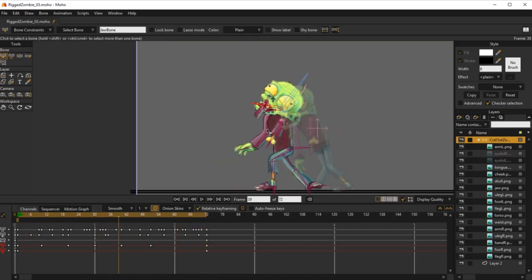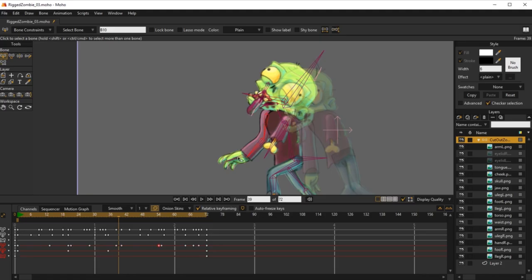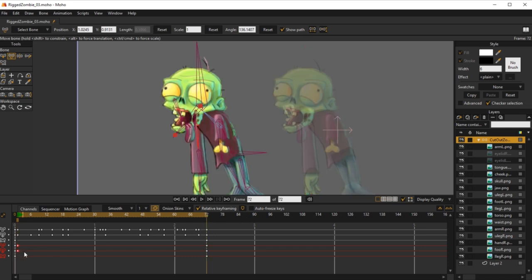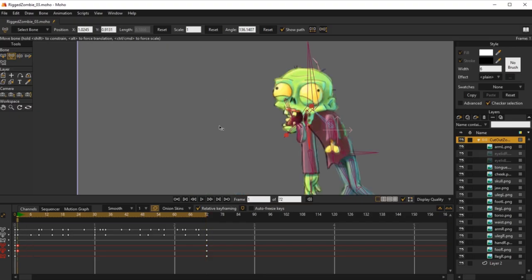I'm just not happy with that arm over there. I'm sorry, I'm going to have to redo this arm. I'm not happy with it. It's just moving all over the place. I don't like it. Let me just reset its position. The top one. Let's reset its position. Copy all these keys here.